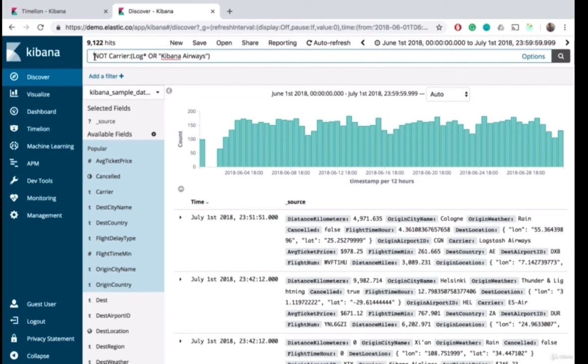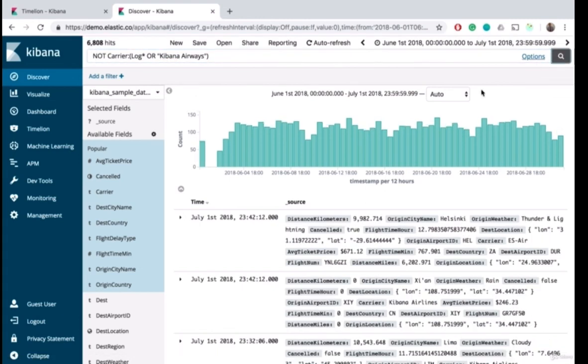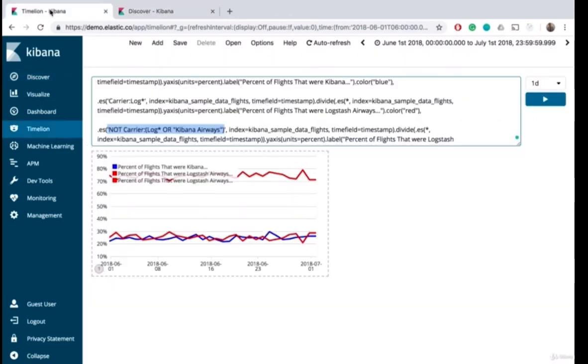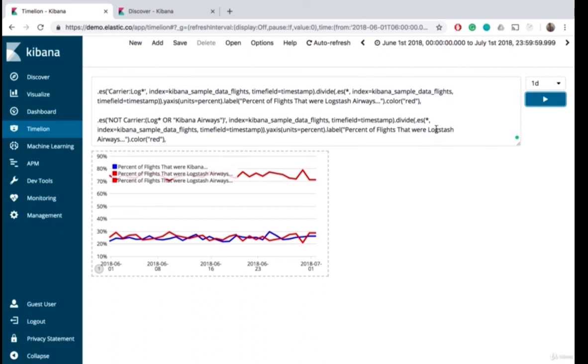So I could come, click there, paste in what I'm looking for, click play, and now I can see that this query works. So I can come back here, it's correct now, click play. So you can see what the breakdown is now. We have percentage of flights that were not Logstash Airways or Kibana. So this is just a really simple way to do a calculation within Kibana and to add multiple dimensions to Kibana as well within Timeline.